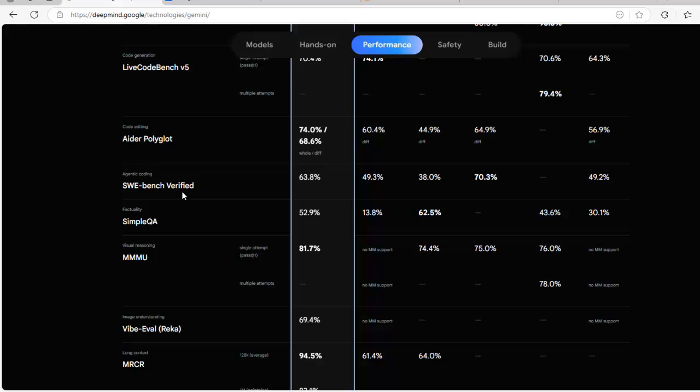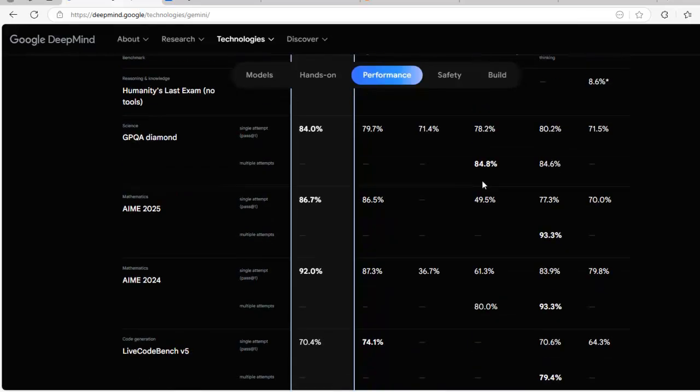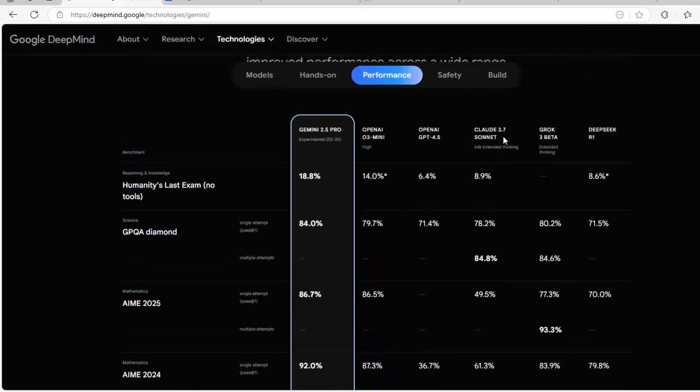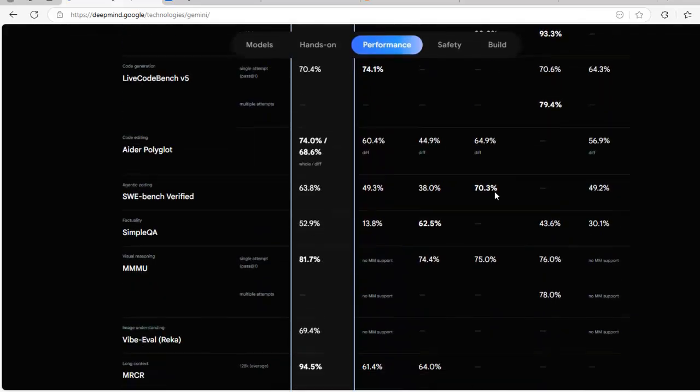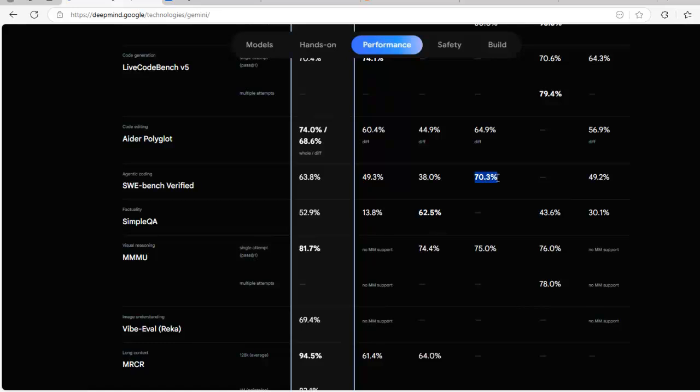Next, agentic coding, SWE-bench Verified. What is it? SWE-bench tests how well a model can act like a coding assistant, reading GitHub issues and making changes in a large code base. And Gemini scored 63.8%, and I think it is just behind Claude 3.7 Sonnet, which you can see with 70.3%.